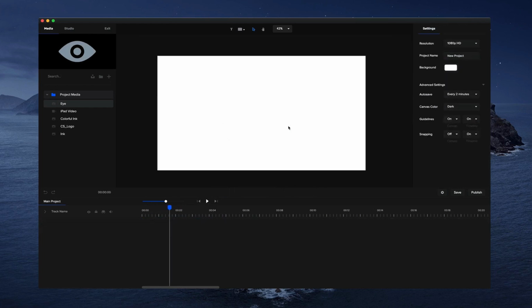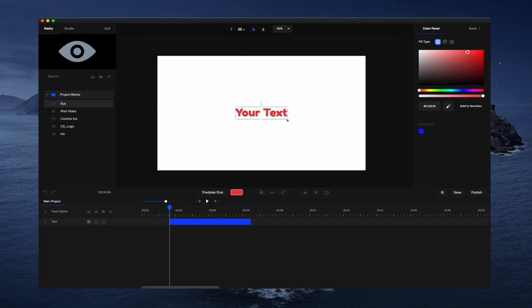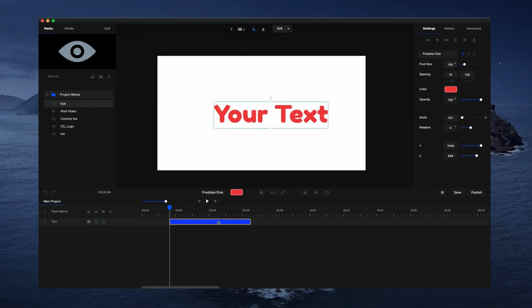And this applies to text as well. If you want to animate your text, you can go through and add presets. You can animate images and videos as well.